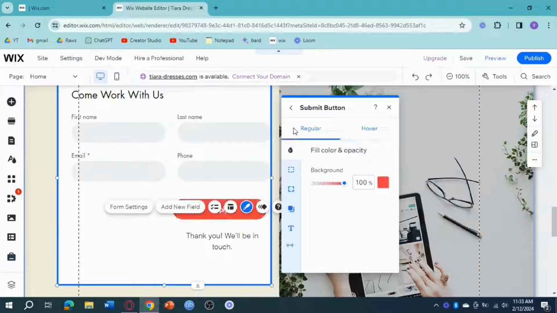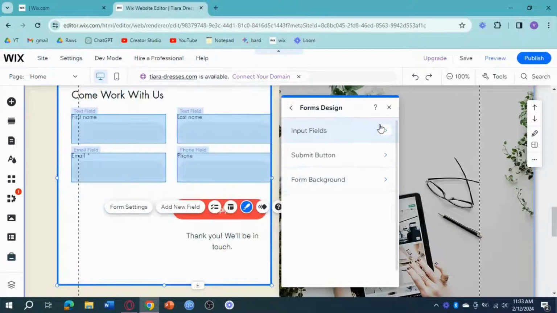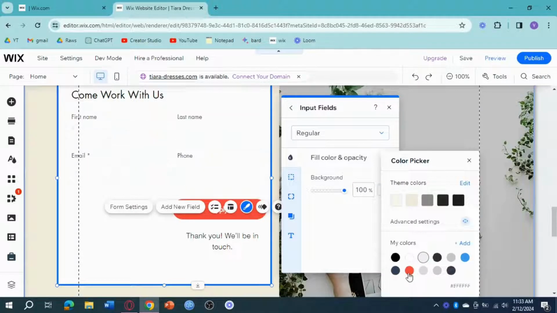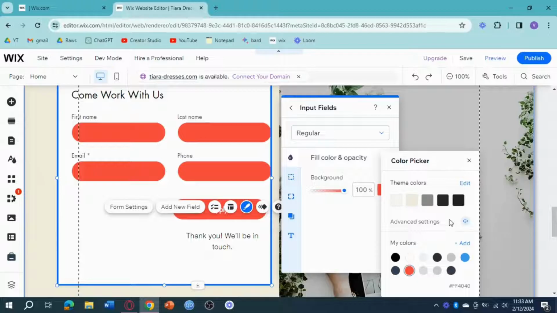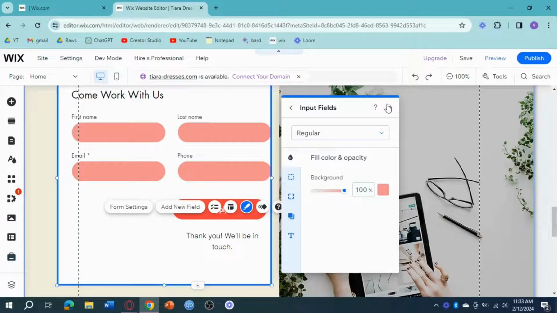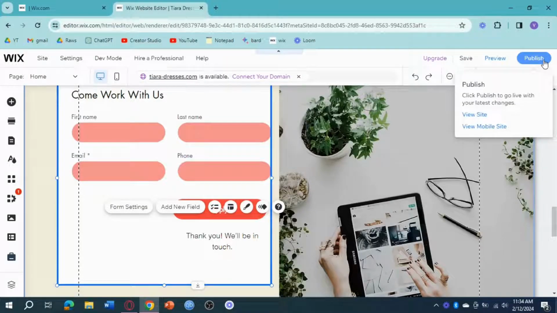Then you can also do this on the submit button, for background and input fields. If we click on input fields, you can change their color and opacity into one that matches your first color. It can be just like this as well, or you can edit it into a theme color or add a new color that you want. So I will make this lighter, just like this. You can edit it however you want, and once you're done with everything, just click on the publish button right here, and you should be good to go.